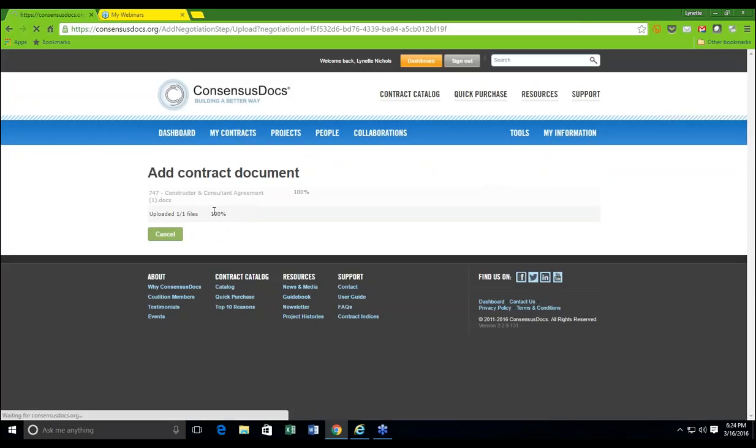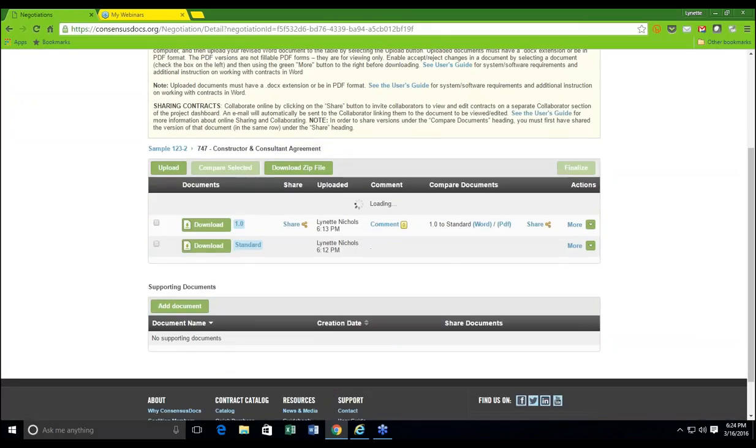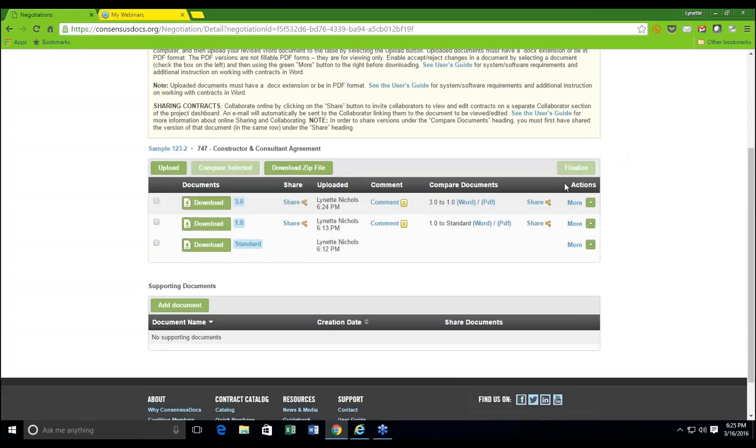Now, once we upload this, we'll be able to finalize this negotiation again. As you can see, now here's that Finalize button that is now available to me. I would go ahead and click on the button next to the revision. You would notice that this now says 3.0. Please don't let that confuse you. Our platform will keep track of all the revisions that you place in the system.